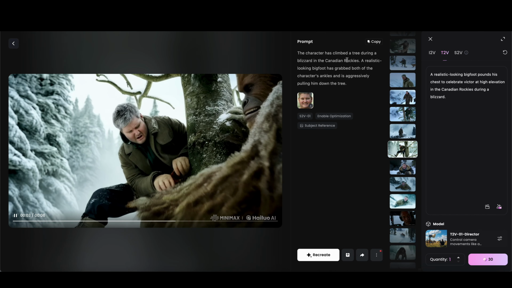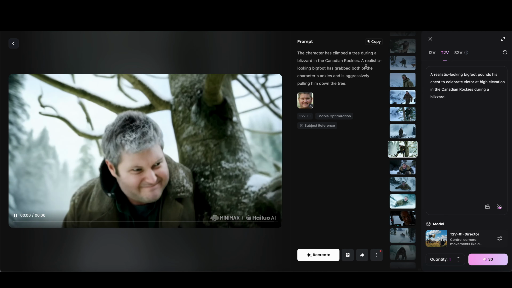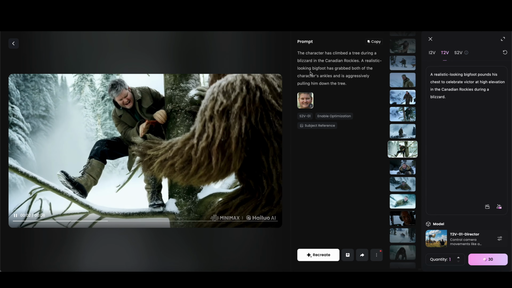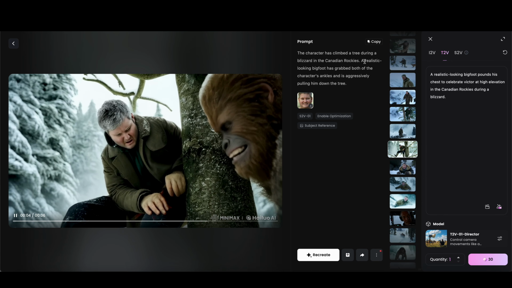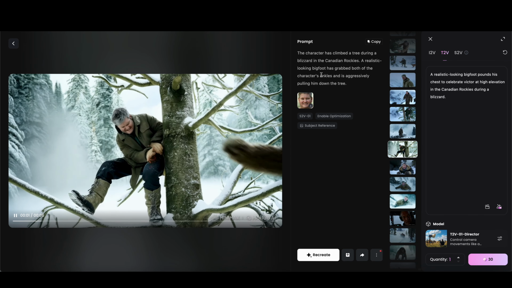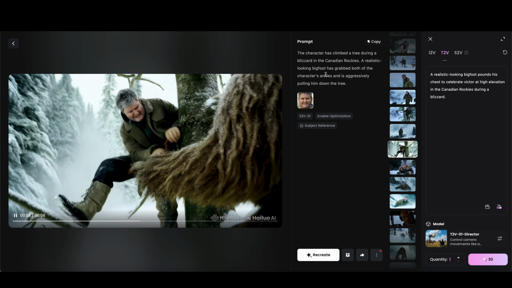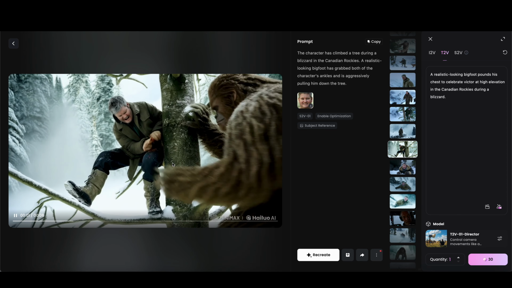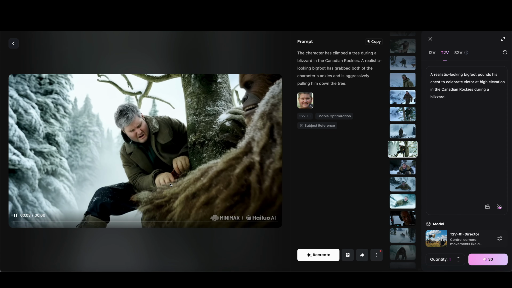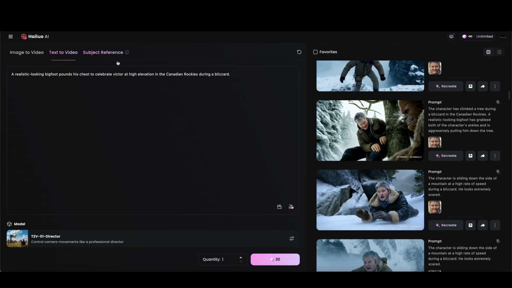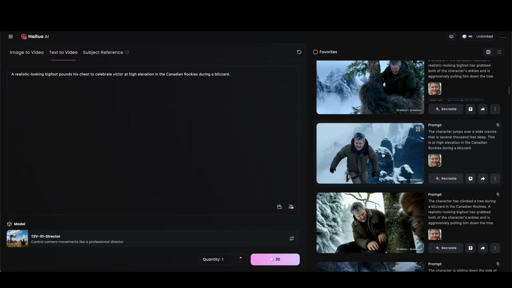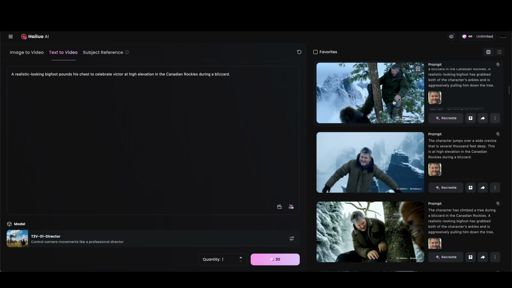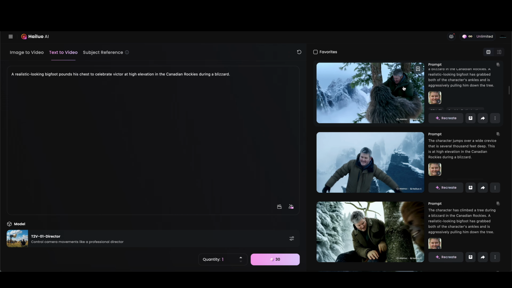I said the character has climbed a tree during a blizzard in the Canadian Rockies, a realistic looking Bigfoot, and that realistic-looking is so important, has grabbed both of the character's ankles and is aggressively pulling them down the tree. Well, he doesn't grab my ankles. He doesn't look aggressive. Although it's a cool shot, I didn't use it, but what I did do is generate another one.